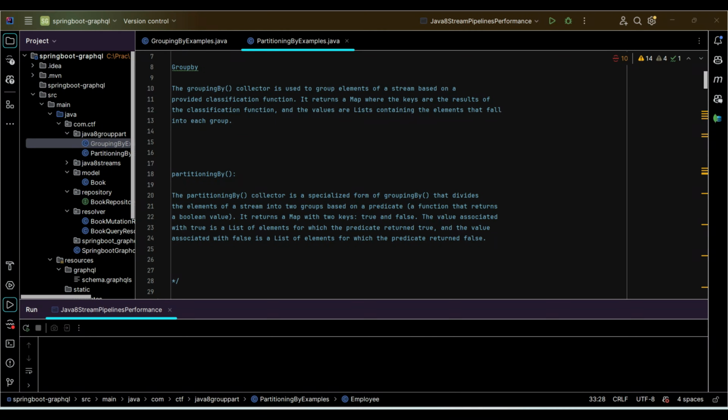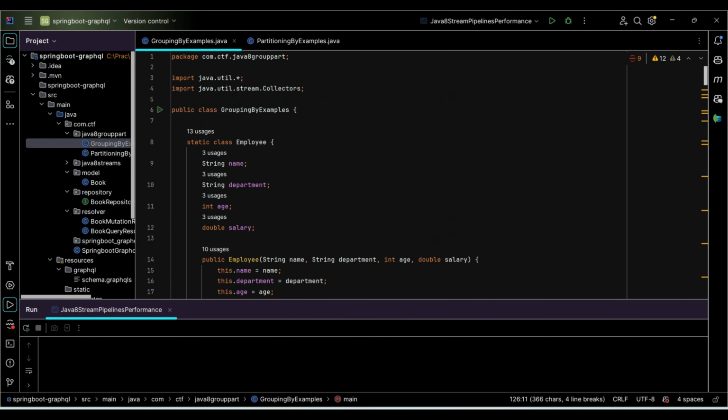Interviewers also sometimes ask, can you tell me the difference between group by and partition by? They perform their activities, and internally they are different. So we'll first look into the group by example.